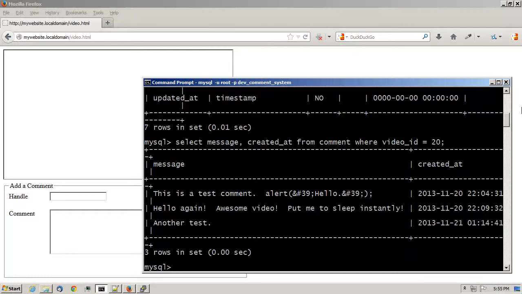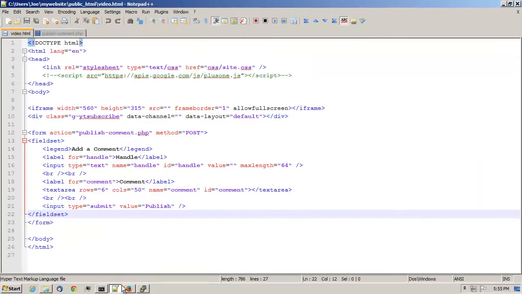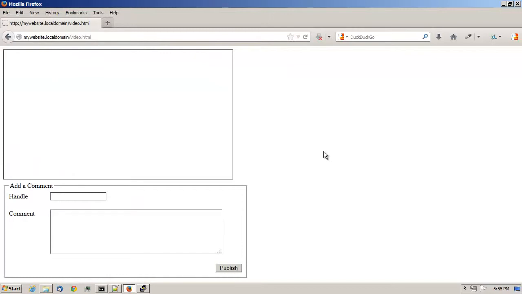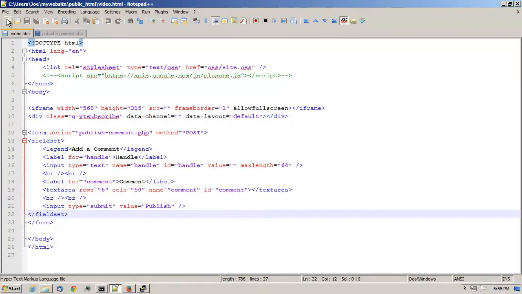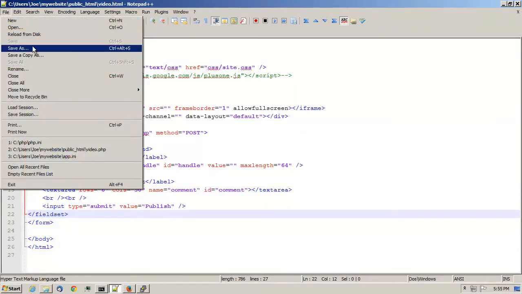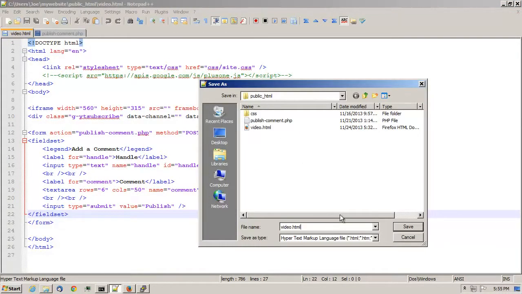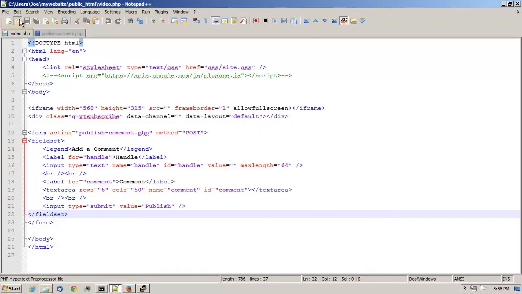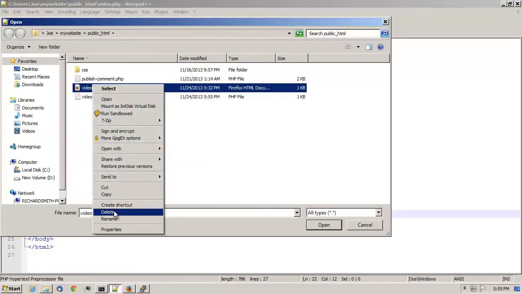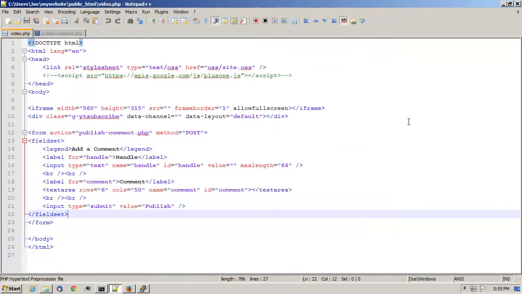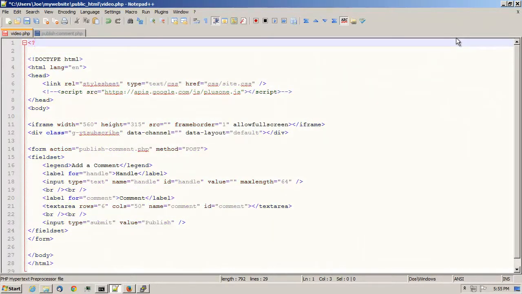Now to do this in PHP, I have a video HTML page, and I want to add the comments from the database below the add a comment form. So the first thing I would need to do is rename the video.html file to be a PHP file, because I'll need to write server-side code to retrieve those results. And in here I'll write some functions to go and fetch the results and then display them on the page.